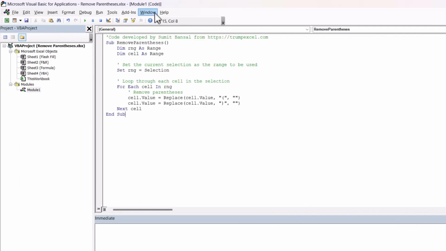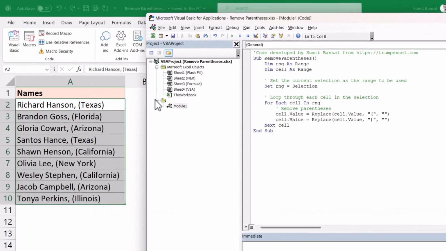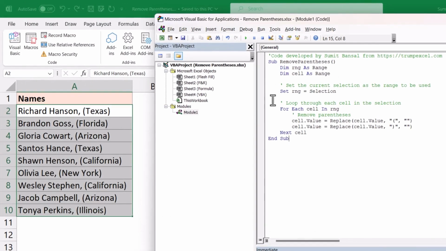Now what this code does is it's very simple. Here we have made this selection. We have selected all these cells. It assigns this selection to a variable called range, RNG. And then it uses a for next loop to go through each cell in this selection. And within each cell, it is going to remove the opening parenthesis and closing parenthesis character using the replace function. And once it is done with it, it is going to stop the VBA code.